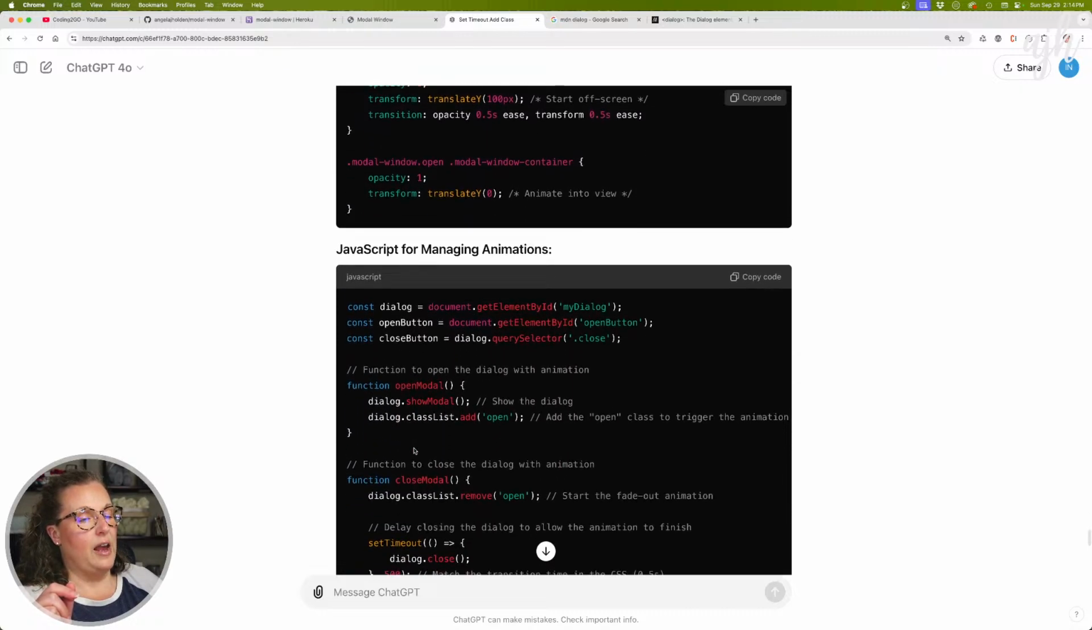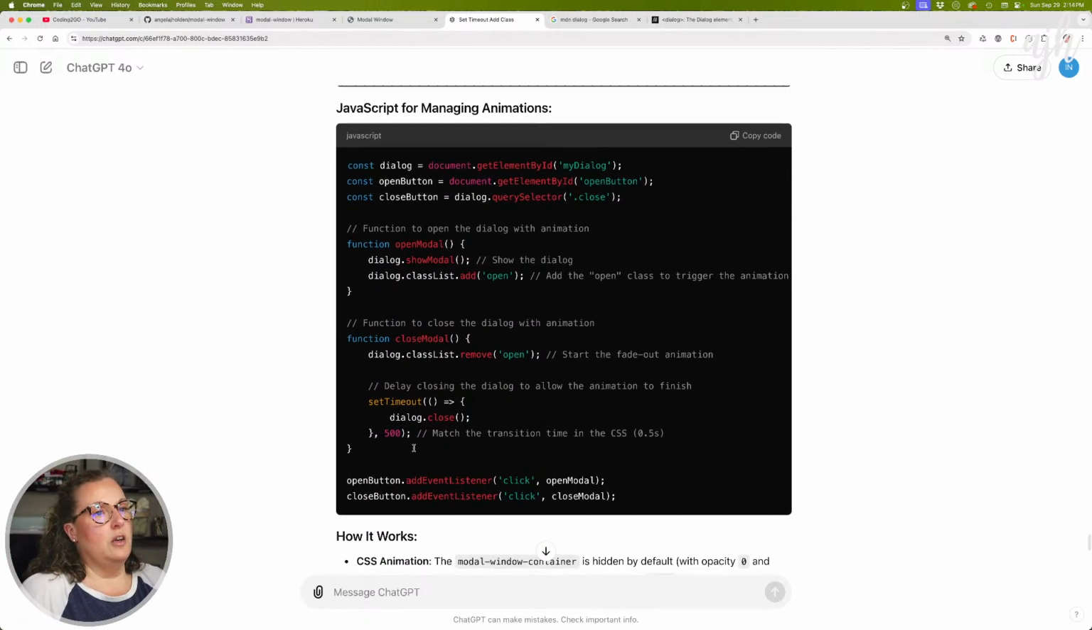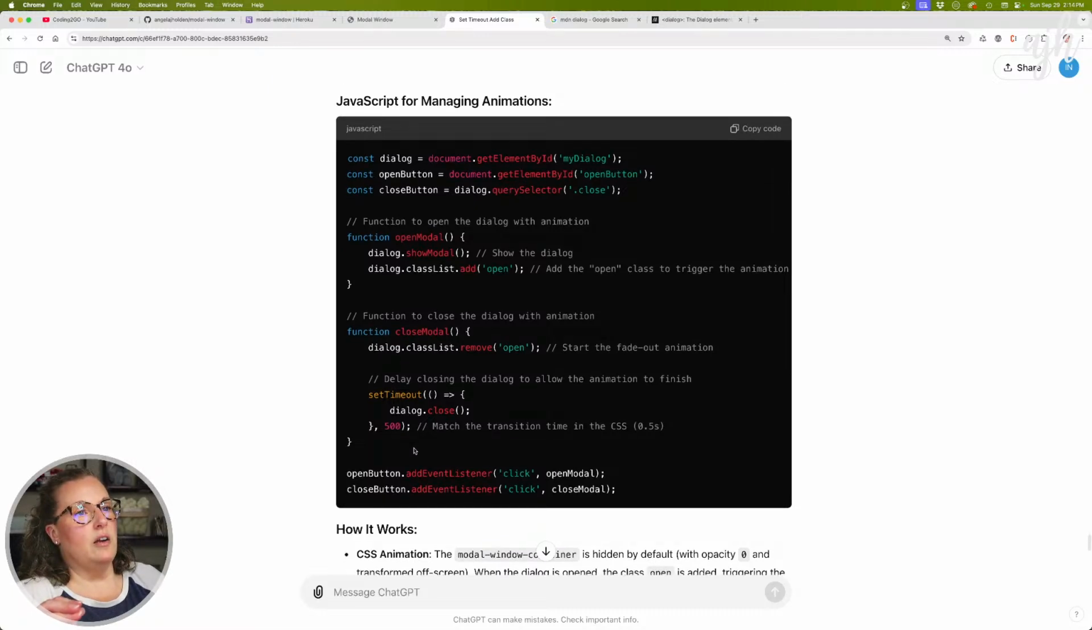Look how much simpler this JavaScript is if we're willing to make a change, try something different, and redo some of our work. To open the modal, it's dialog.showModal(), and then dialog.classList.add('open') to add the open class and trigger the animation. So it looks like we're putting open right on the dialog, which is interesting.